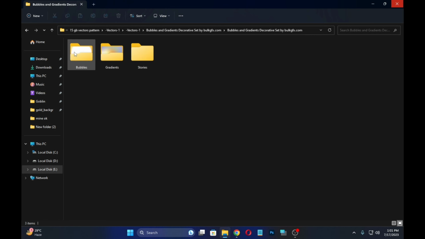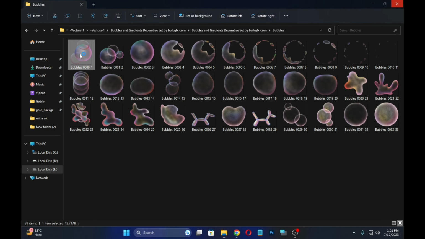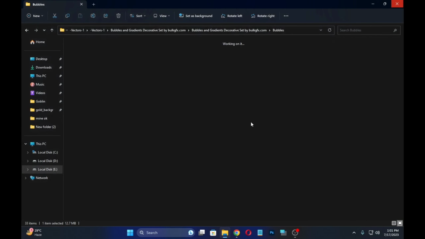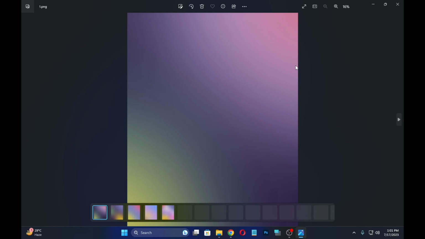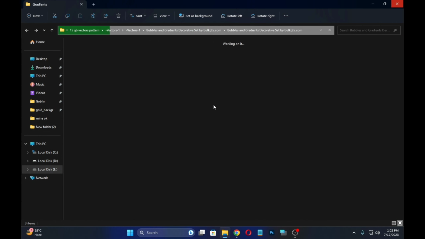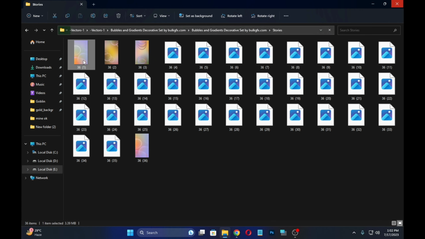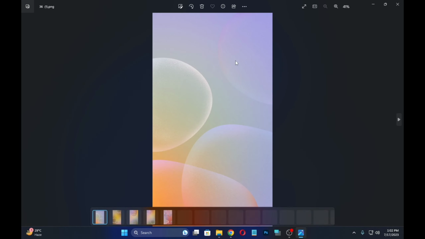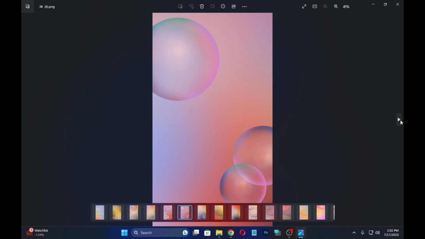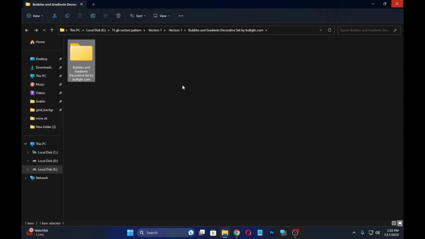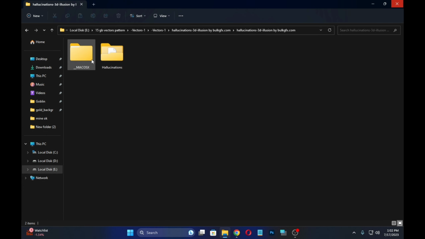And this is bubble and gradient decorative set, bubbles. Again these are PNG files, so these are gradients, PNG format, you can see them. And these are stories, similar like gradient and bubble mix, something like that. And there are also other same, like just open illusion.